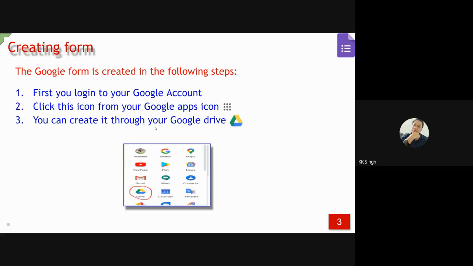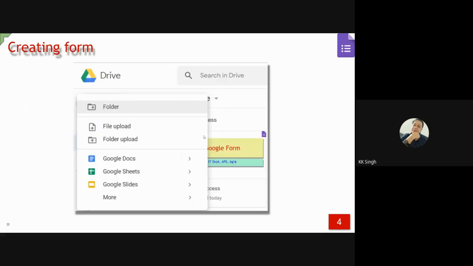Or you can create any form through this Drive. This is the Google Drive icon. From this, you can also create your Google Form or any slide presentation or any Google Sheet. So very simple. We'll take it on a faster track.